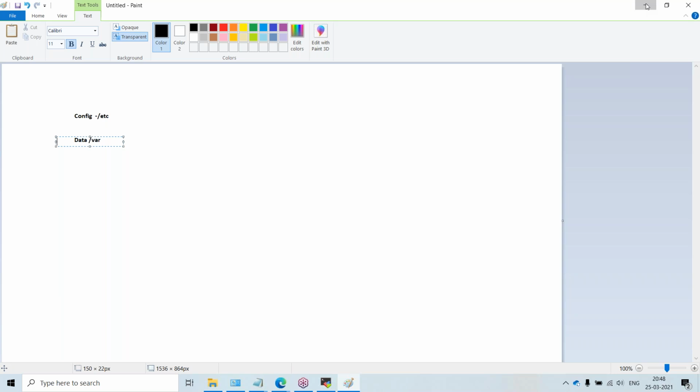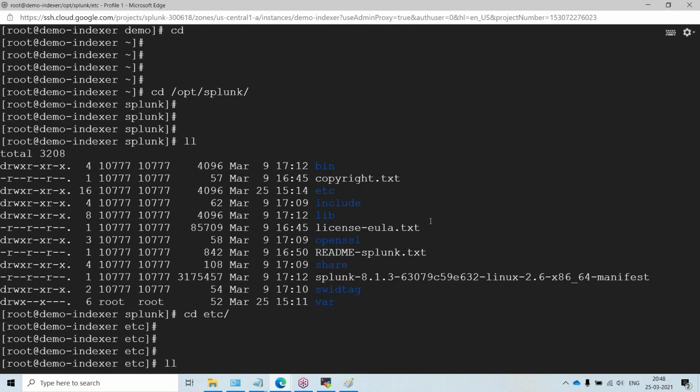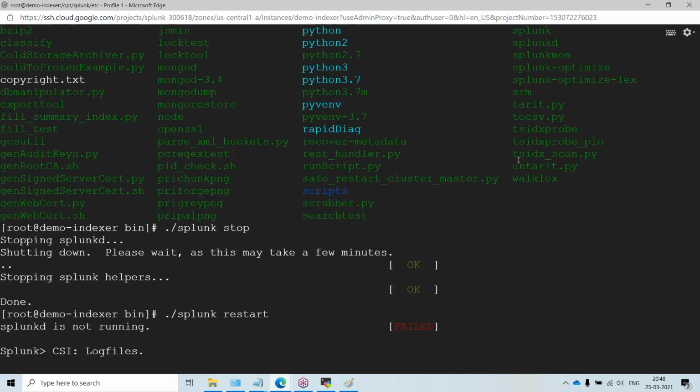This is the Splunk installation. So tomorrow we'll see how to load the data and how to search. Any doubts till now?